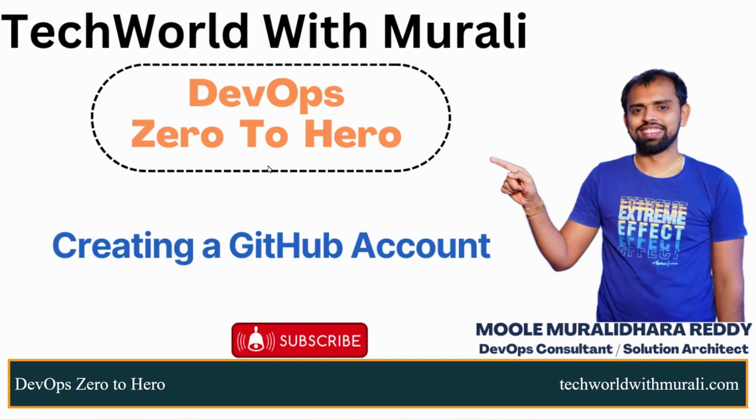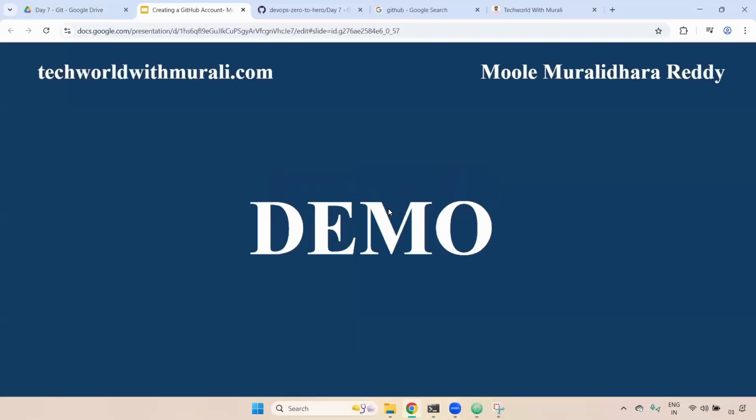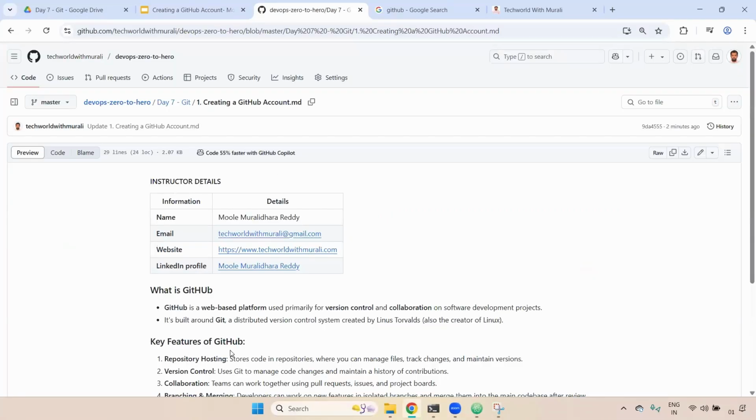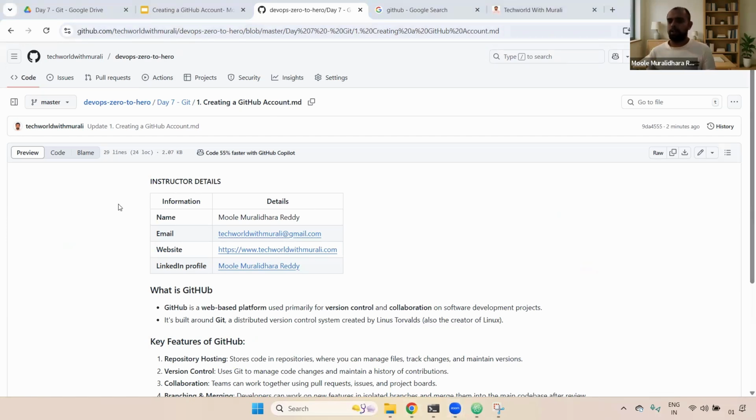Now we are going to discuss what is GitHub and creating a GitHub account. Let's see that so that you will get some idea. Here we have a GitHub repository, devopszerotohero day 7. I already created the documentation as well. First, we can understand what exactly GitHub is and what it provides. Then I will show you how to create the GitHub account as well.